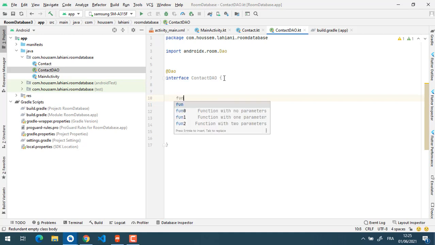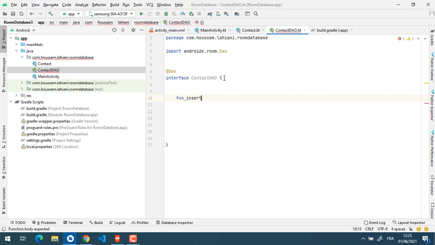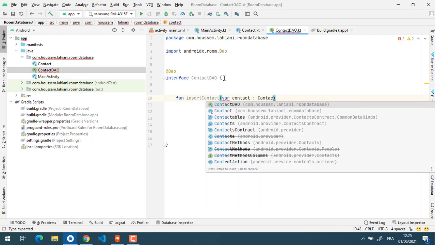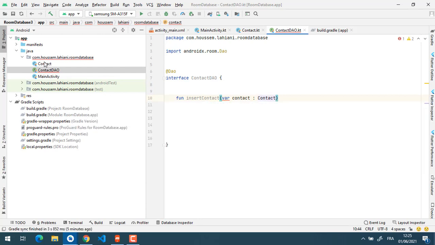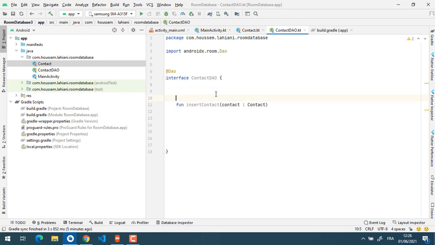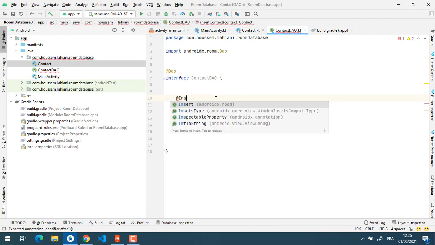So here I will create a function named insertContact. This function will have a parameter which has the Contact type. This is our entity class Contact. We mustn't use var here, and so just contact. So here we must add an annotation, add @Insert.